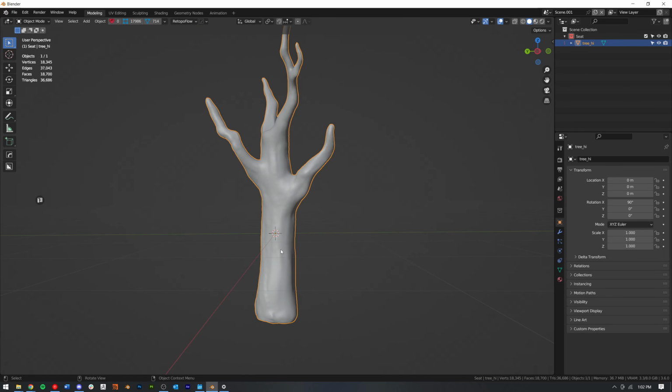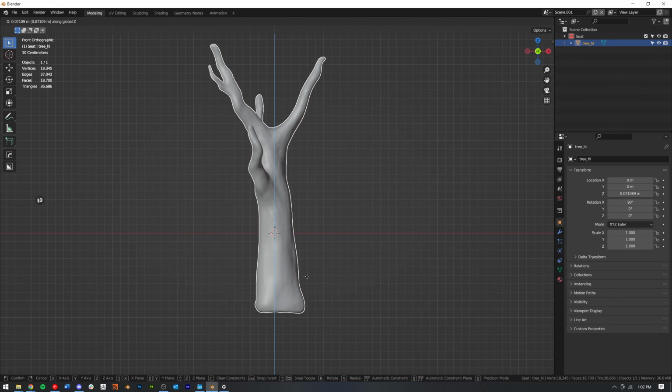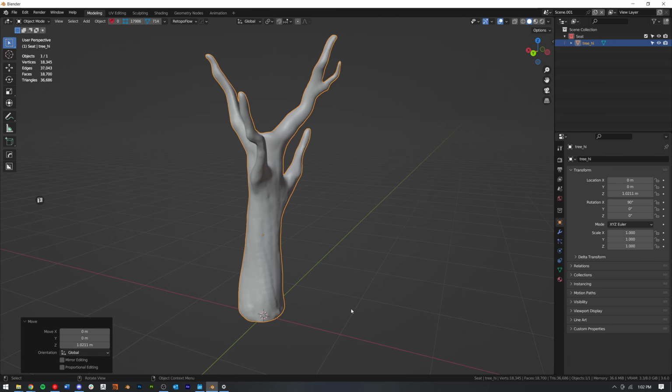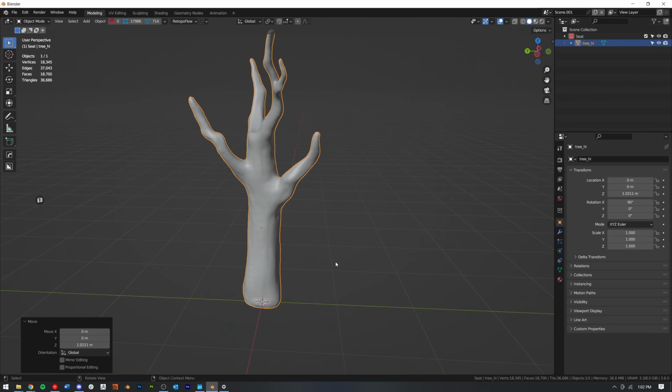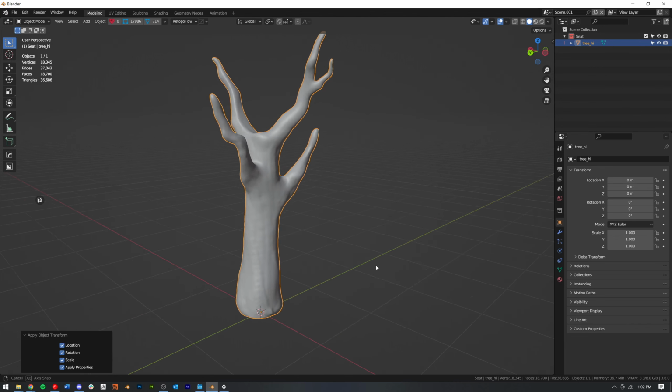Now, I'm actually going to go ahead and move this up. You can see right now it's sitting partway in the ground. So I'm going to treat the ground plane like the ground. So I'll just go ahead and G and then hit Z. And I'm just going to eyeball this and move it up so it sits on the ground like that. And then I'm going to hit Control A and apply all transforms.